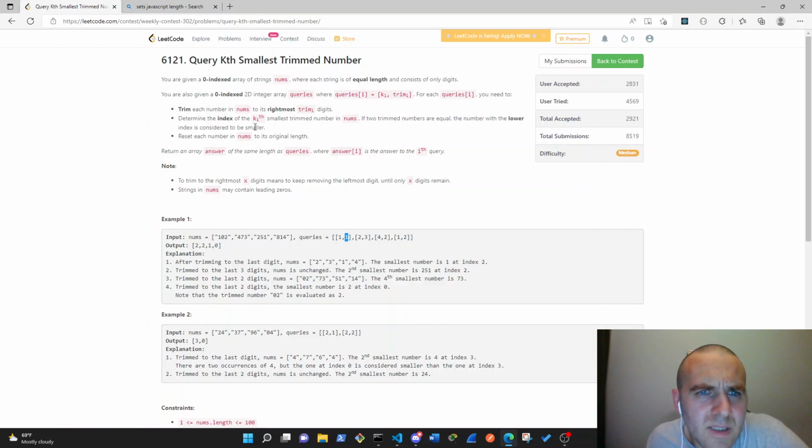Determine the index of the kth smallest trimmed number in nums. If two trimmed numbers are equal, the number with the lower index is considered to be smaller.